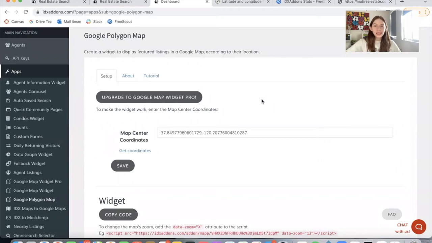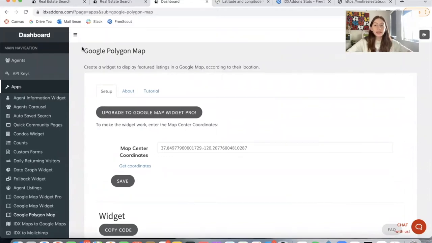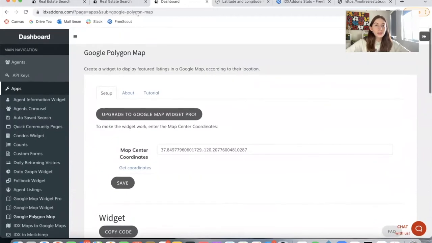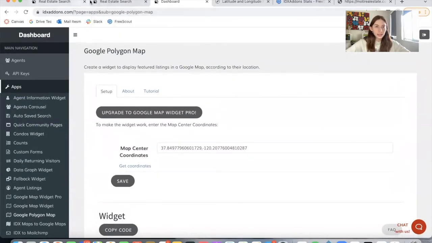We have a new IDX add-on called the Google Polygon Map add-on. It's very similar to the Google Map widget. The difference is that this add-on lets you make polygon map searches like the IDX broker map search map does. So let me show you what it looks like on a client's site.